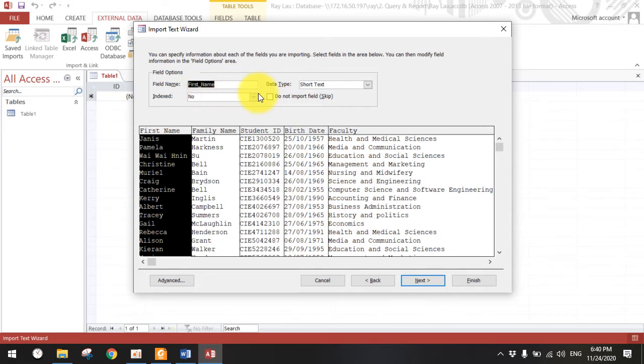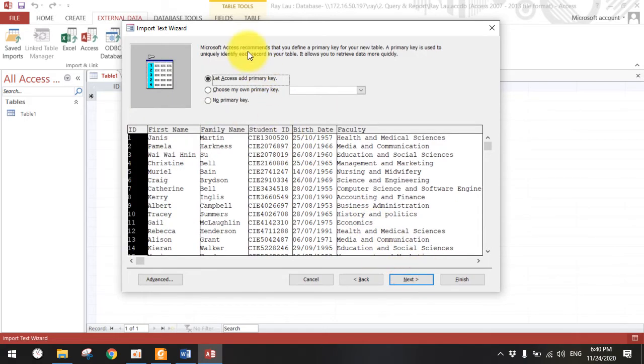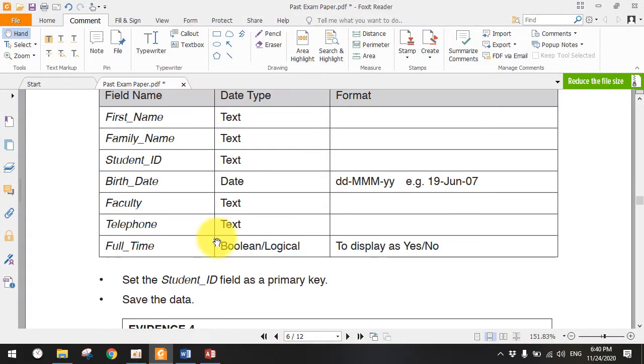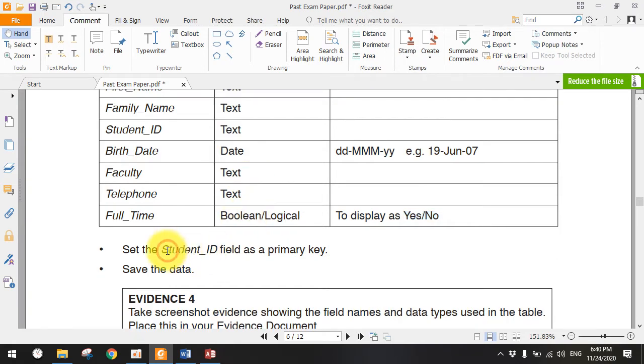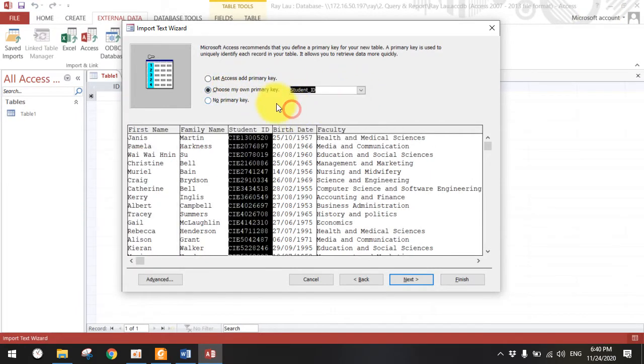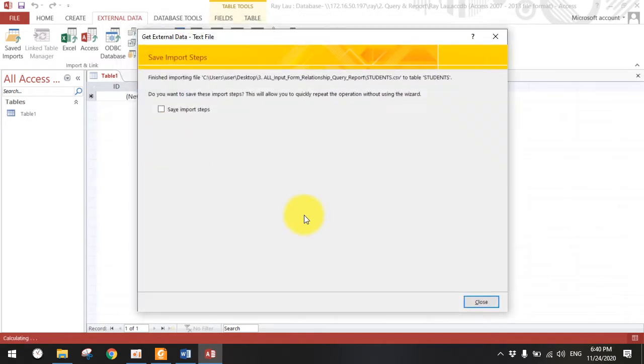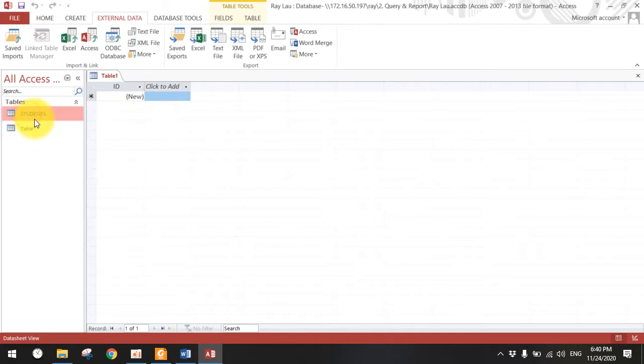Index. No, the paper doesn't ask you to index. No, that looks good. Okay, primary key. Good question. It suggests you use the default, but this one: set the student ID field as the primary key. So choose my own primary key, student ID. Done. Next. Import to the table. The name here: students. Good. Save import steps? No, just use the default setting. Done. Okay, you have your student table here.